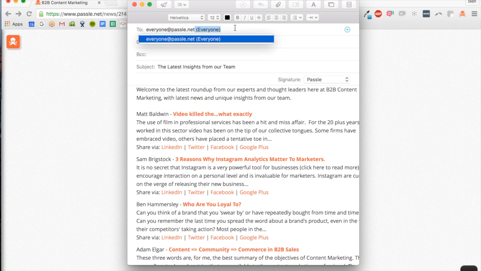And what this really does is encourages all of your colleagues to share each other's posts and really amplify the reach of your content, as well as also fostering this culture of employee advocacy within your firm.